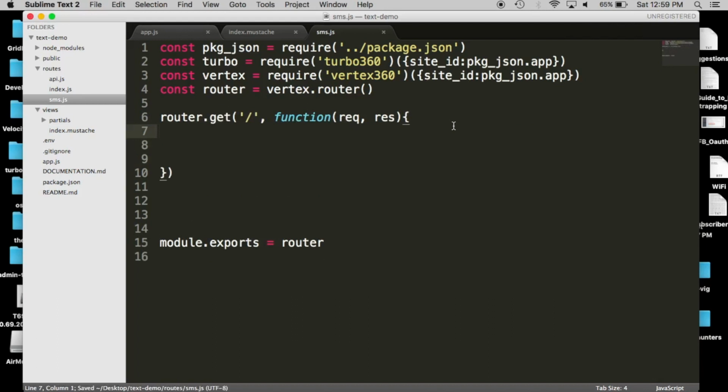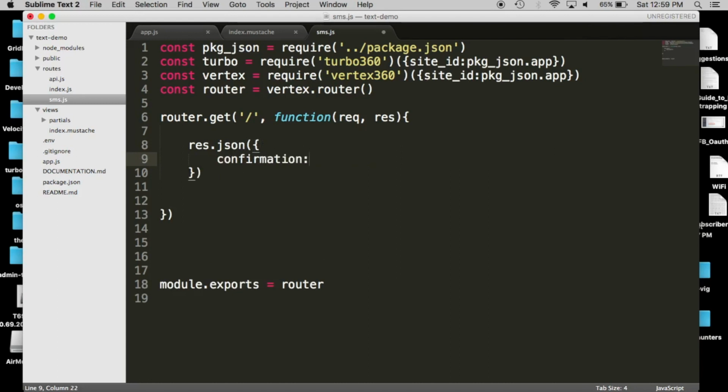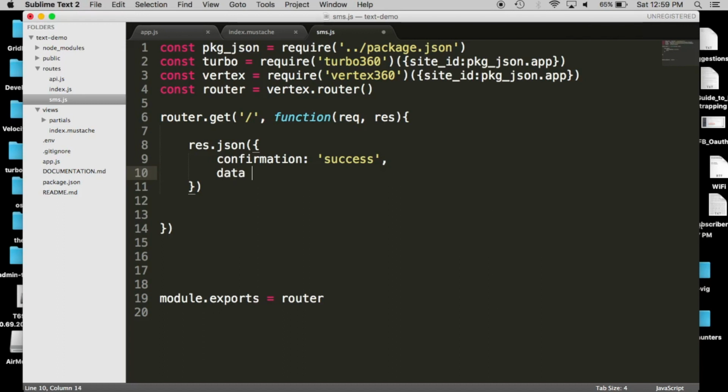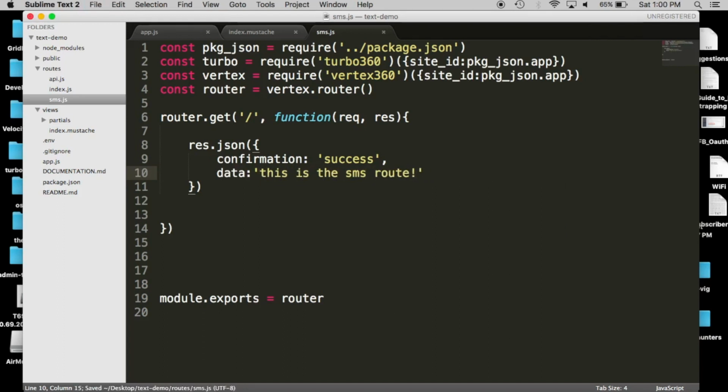Okay? So this is a very empty route. Just does nothing. And I'm going to have this guy return some basic JSON so that I can make sure that it works, right? So here, it's just going to say success, and then data, and then this is the SMS route, right? Very, very simple. So all I'm doing here is making sure the route works. That's all I'm doing. Just make sure it works, right? So this is a GET request.